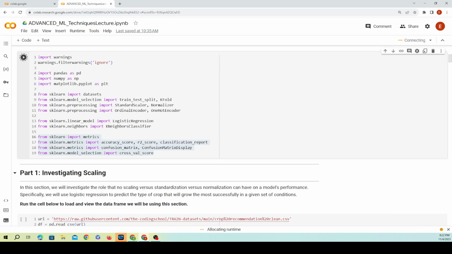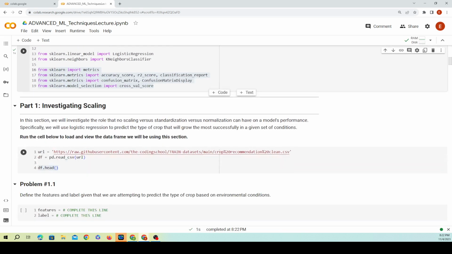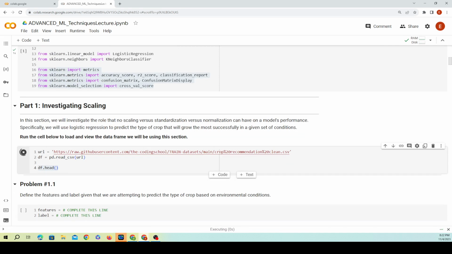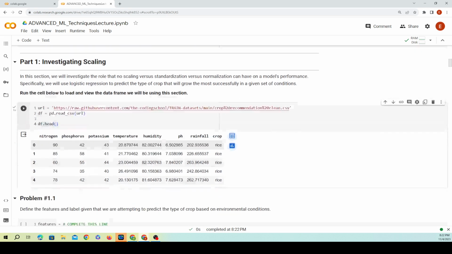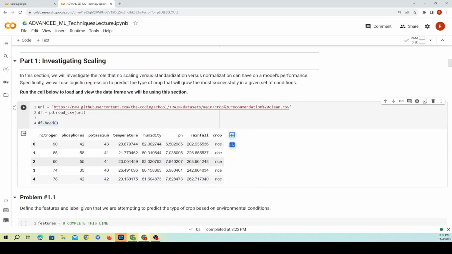So I'm gonna run this code right here so you guys can see, so that we can import the files, and then we're gonna be able to print the top 5 rows of our data. So now you can see here that we have nitrogen, phosphorus, potassium, temperature, humidity, pH, rainfall, and crop, right? So you see here we have the classification, rice, and some other options, right?